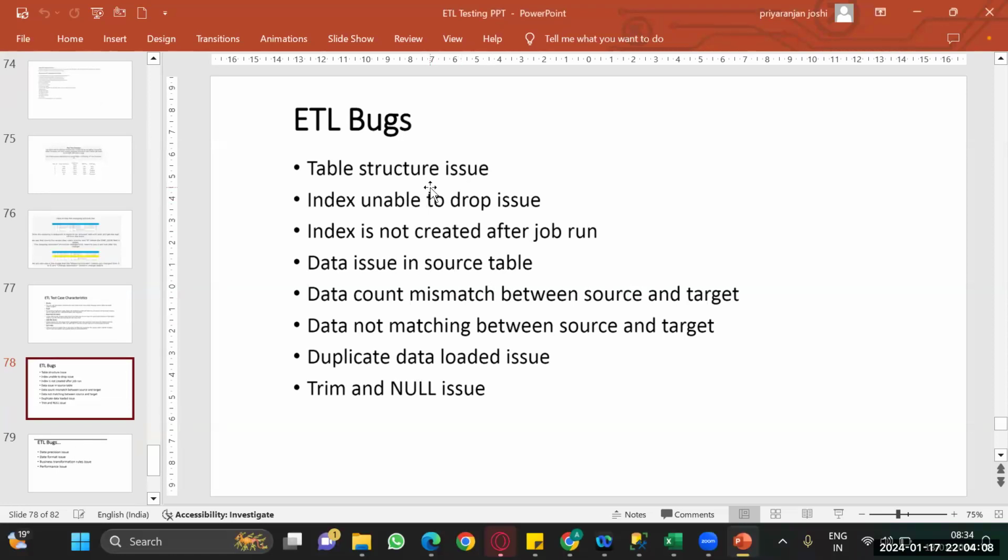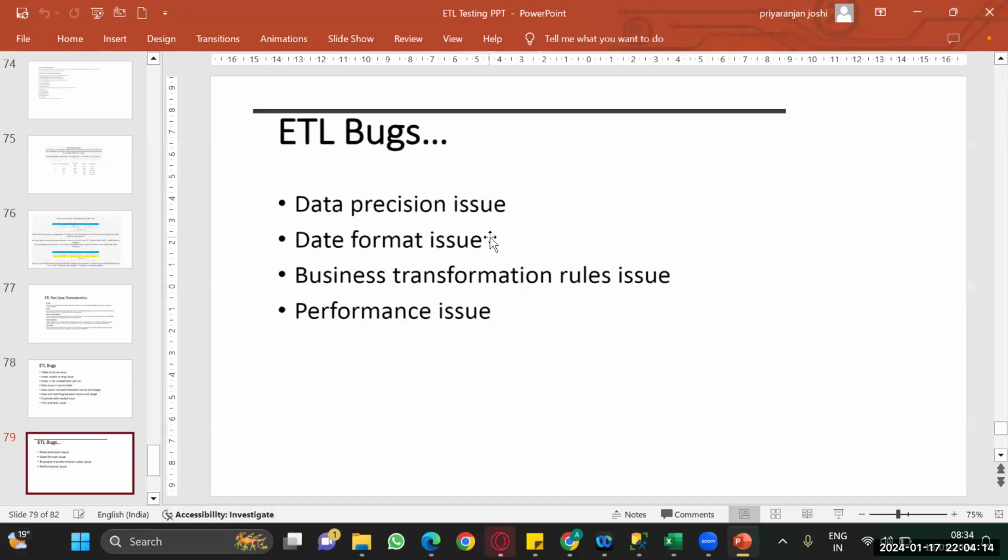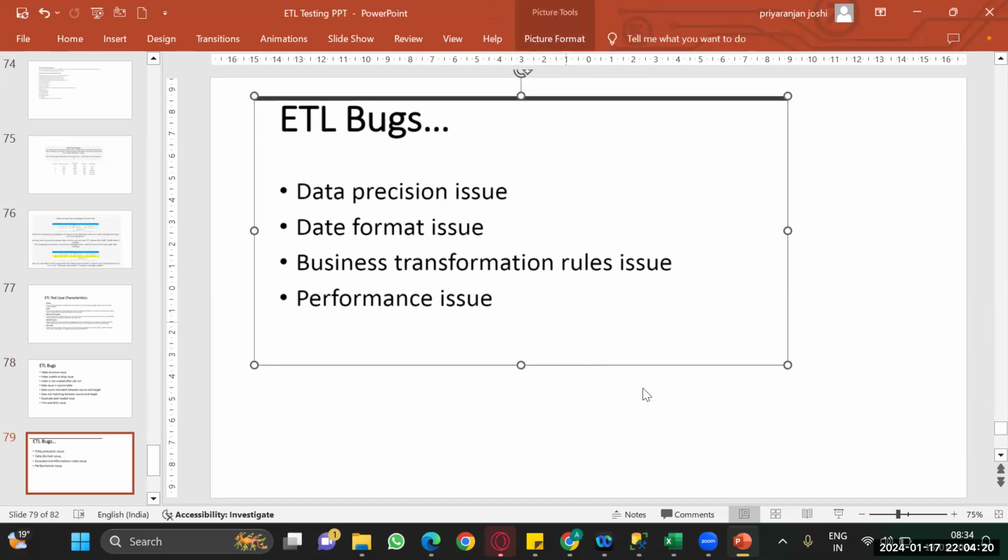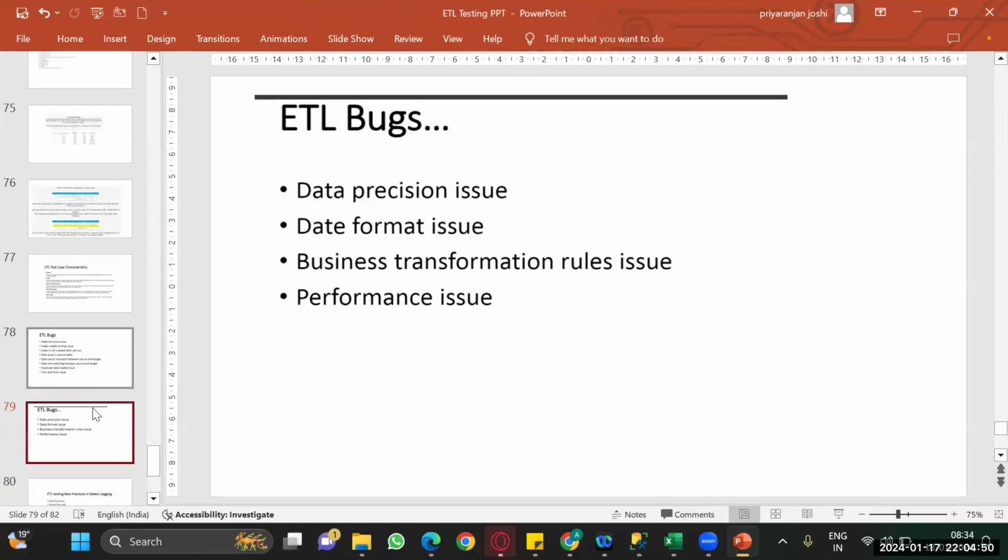Then the next part: there are a few more things like data precision issue, format issue, business transformation issues. Performance issue is also a major concern for ETL testing because you are testing millions and millions of records. When it goes to production, the developer faces the performance issue. So you need to do the load testing as well. You need to make sure that you are testing the data in your QA environment at the same data size as the production environment, so that you will not get any performance issue further in production. So all these things are very important.